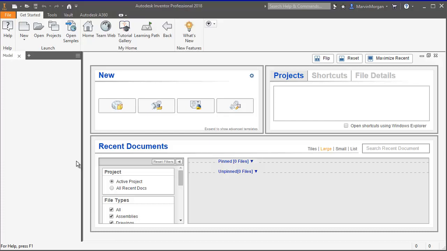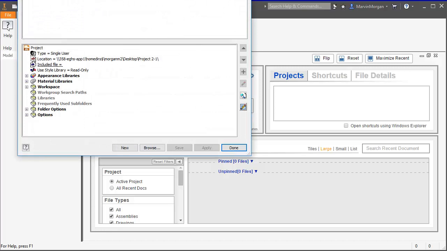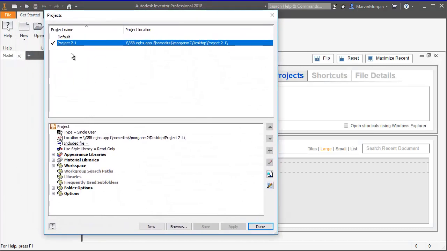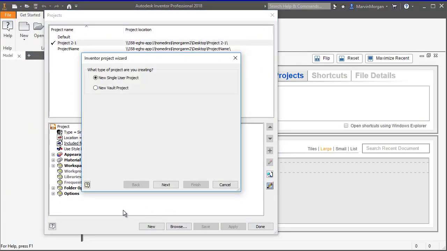P3-6, which is in millimeters. To begin this drawing, we're going to start a project file. So we go to project. From here, we're going to create a new one. It'll be a single user.